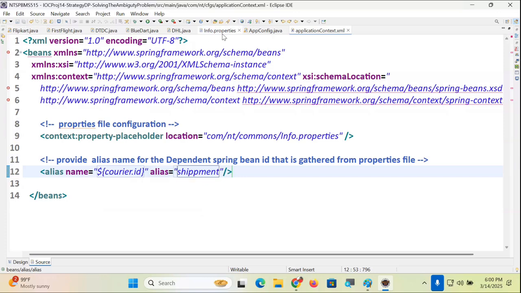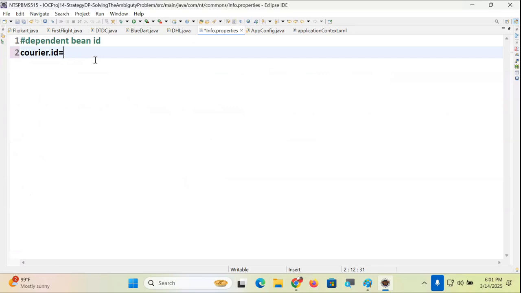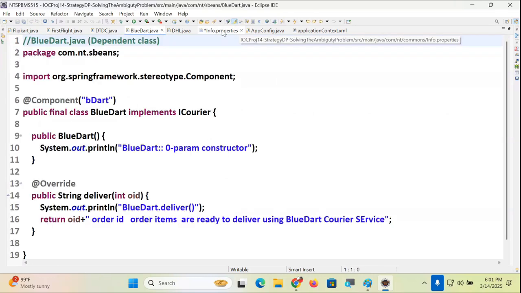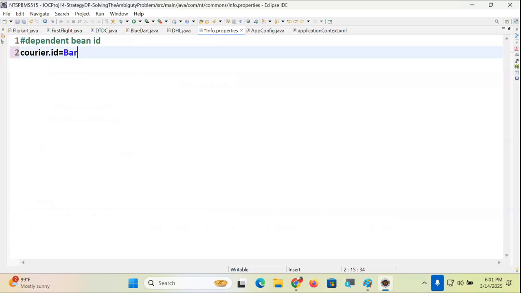Let's go to the property file. Here I have given bean ID of Blue Dart. So now shipment becomes what, guys? Shipment becomes the alias name for the Blue Dart bean ID or not, guys? No, I have written F flight.